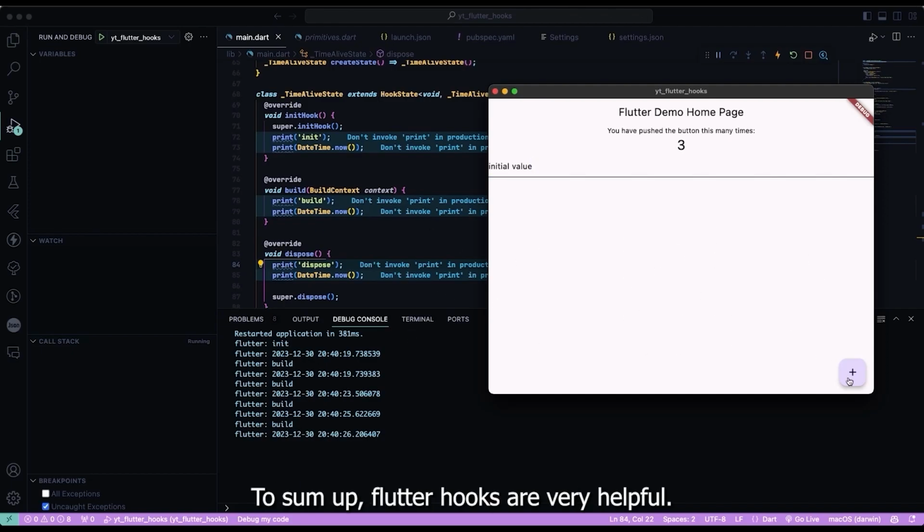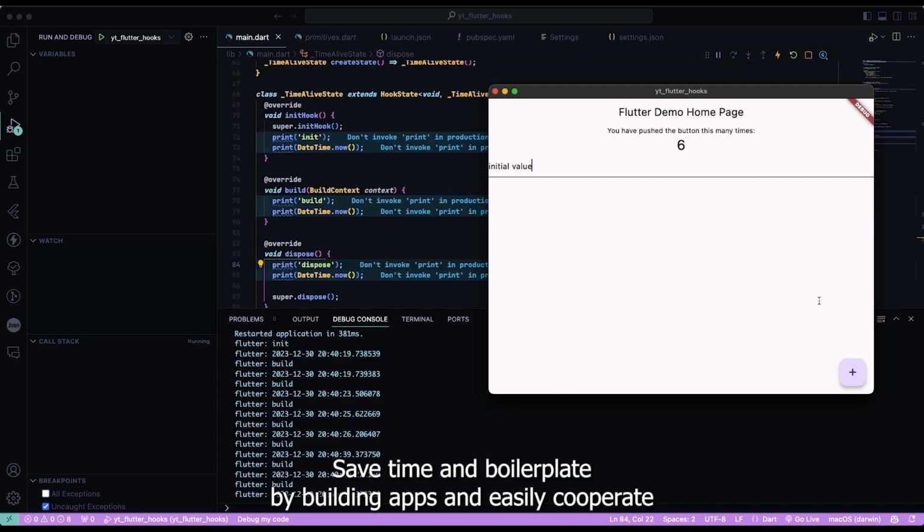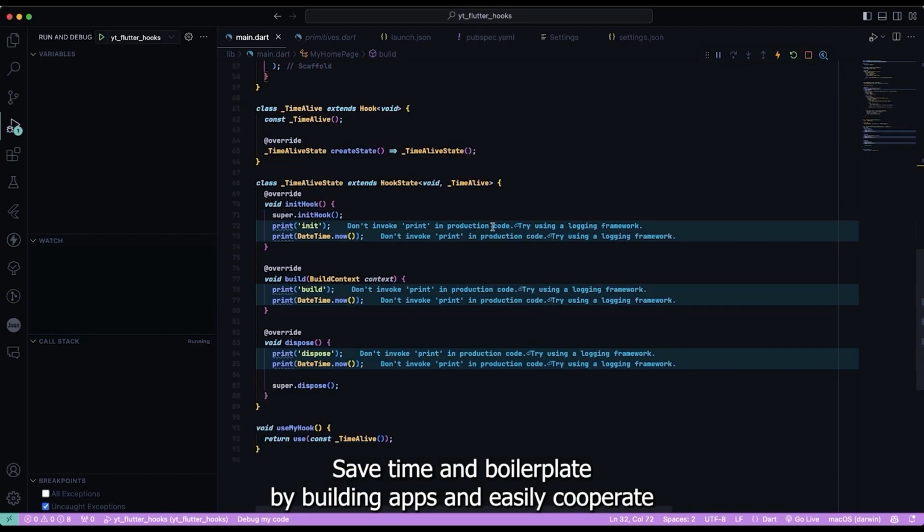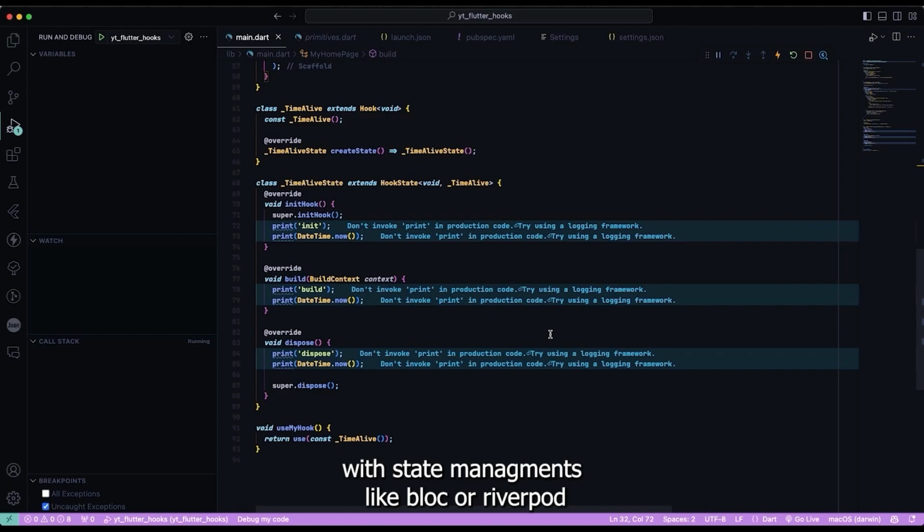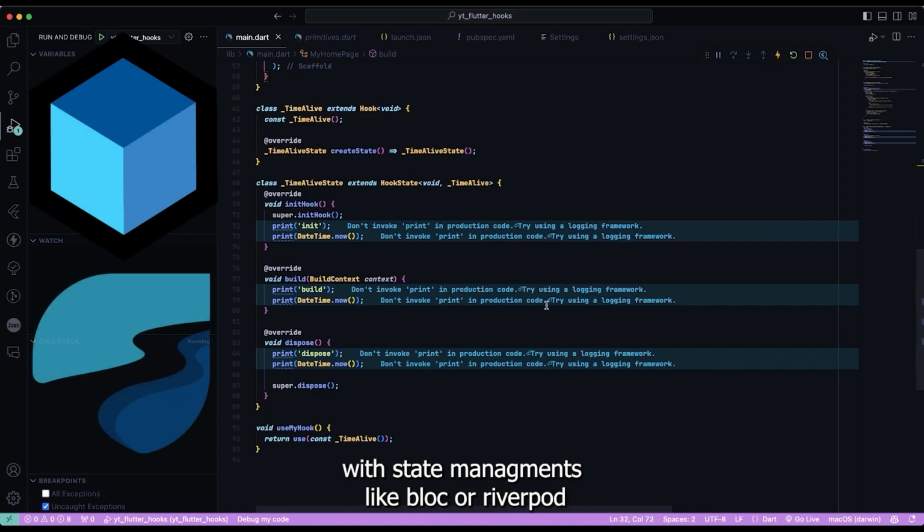To sum up, Flutter hooks are very helpful. Save time and boilerplate while building apps and easily cooperate with state management like BLoC or Riverpod.